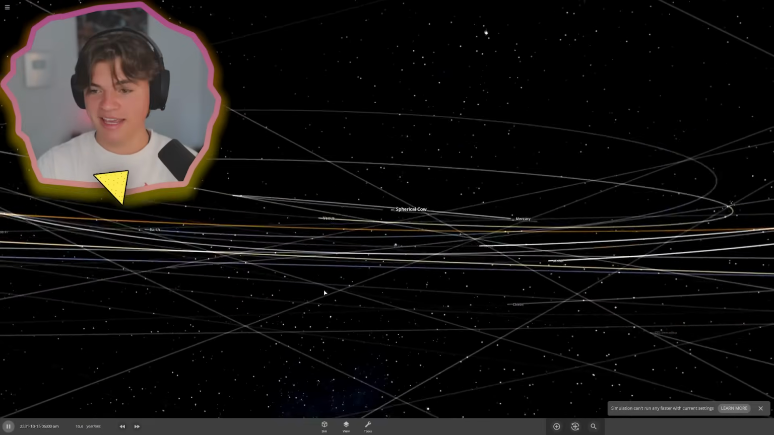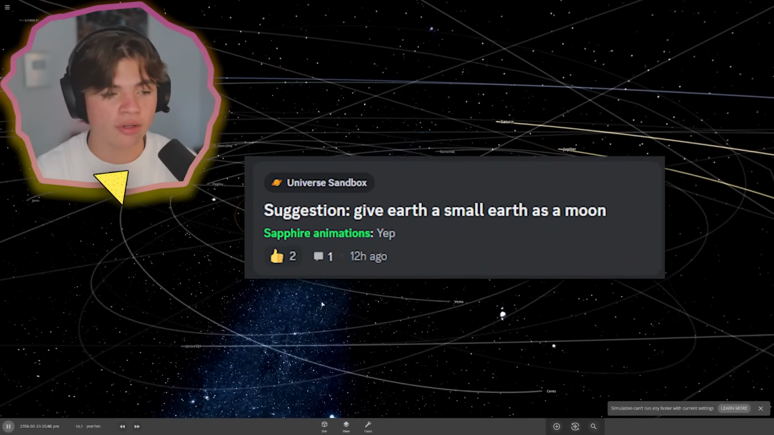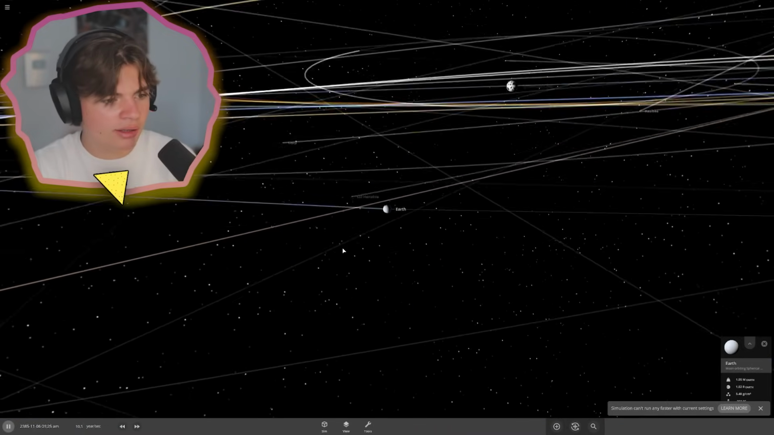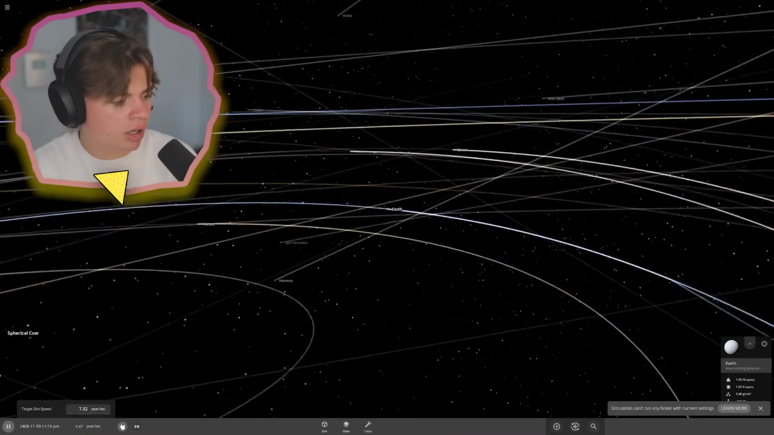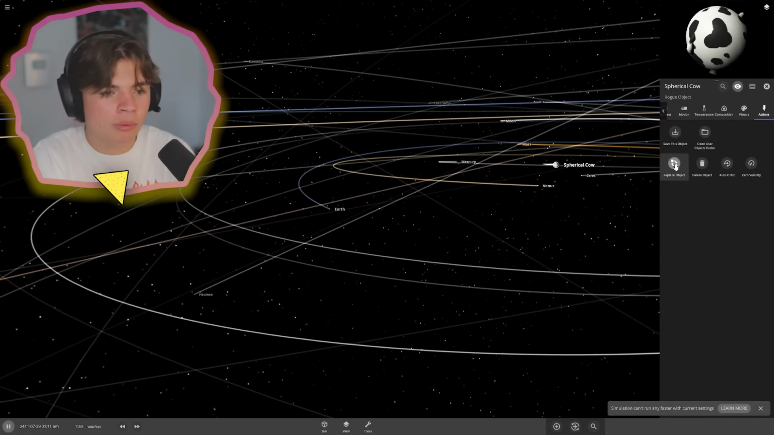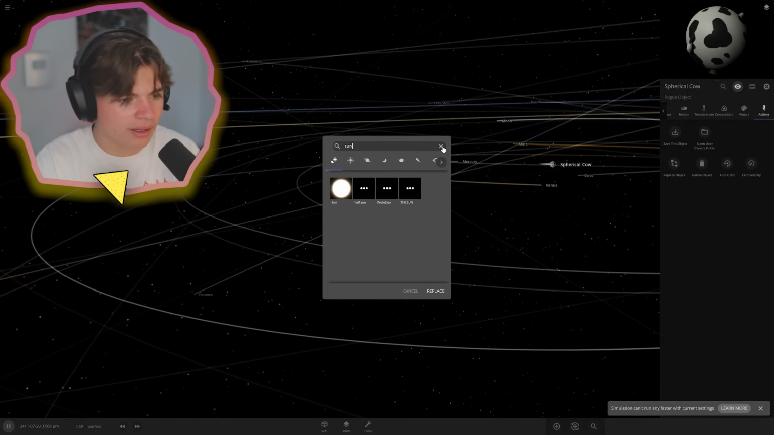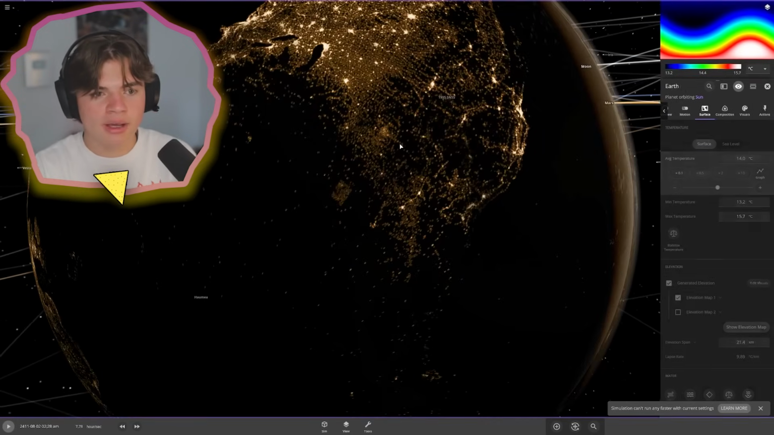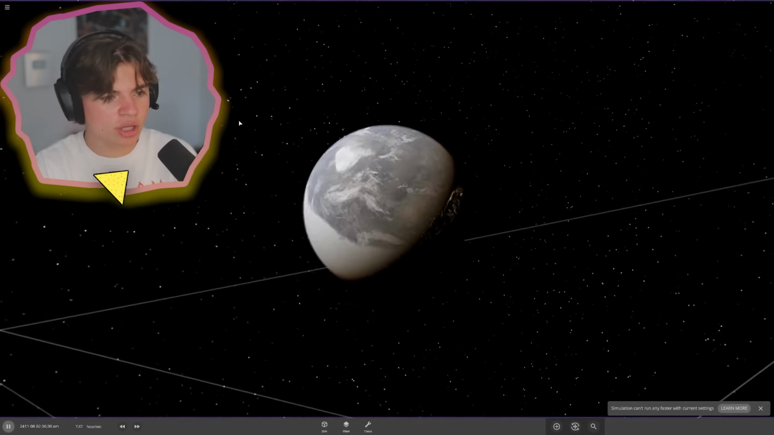Okay, our next suggestion is give the Earth a small Earth as a moon. Okay, so we have, I don't even know what this Earth is. What happened to our Earth is it had multiple collisions, but then the spherical cow, okay, we're bringing the sun back. We need the sun for life, man. Okay, and so here is our Earth. It's been through a lot already. You can tell just by looking at it.